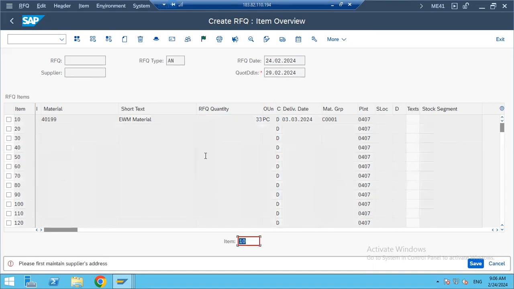Save. Oh, supplier is not there. We don't have a supplier right now, so we'll just hold it till here.